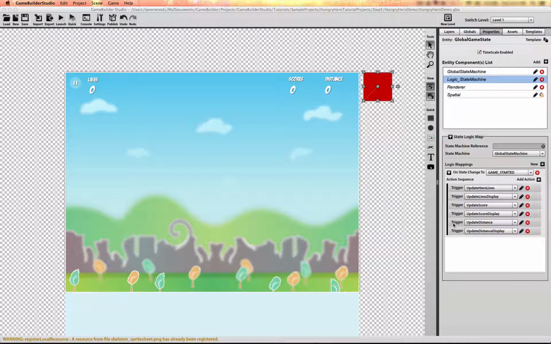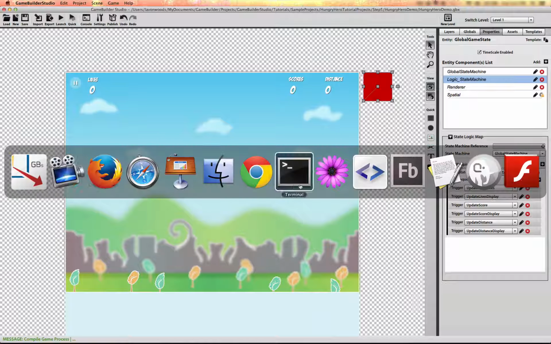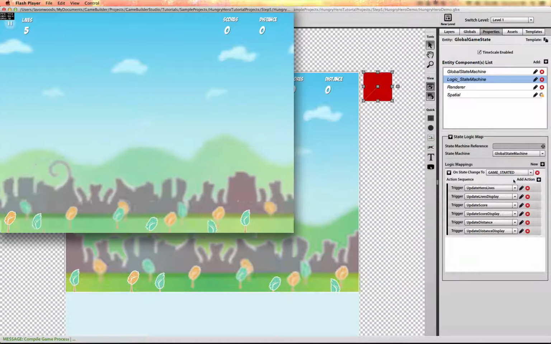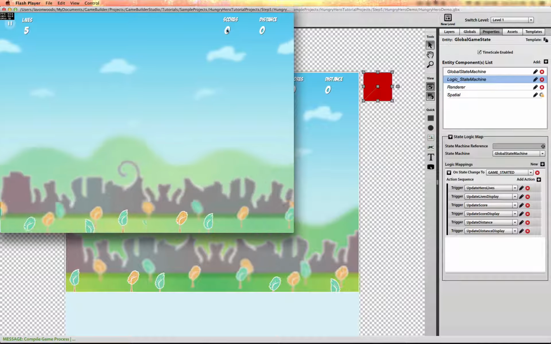I just went ahead and added the update for the score and distance and all the displays for those two. So if I launch this, I should be able to see the lives at 5 and scores at 0 and 0.